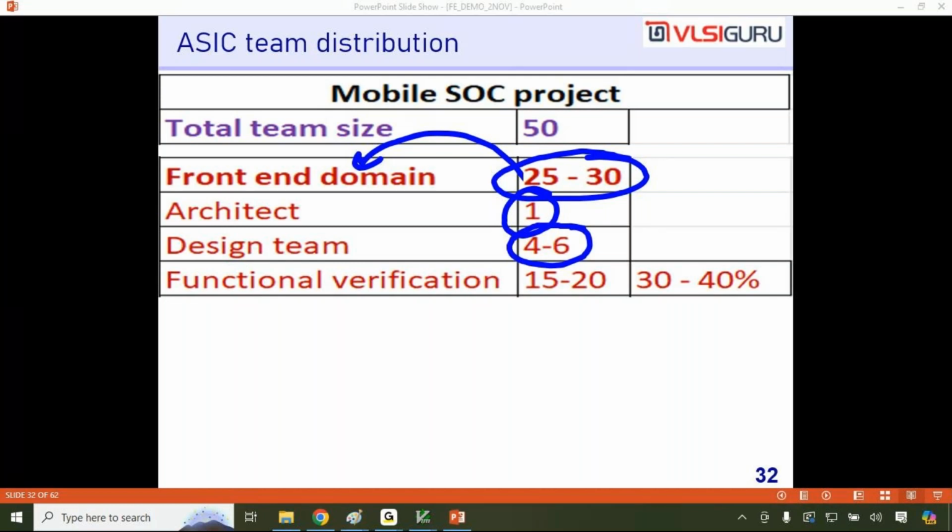The design team will be 4 to 6 people. The verification team will be around 15 to 20 people. Which team requires more people here? Verification, because you need to verify it. Now you may ask why design is less and why verification is more.